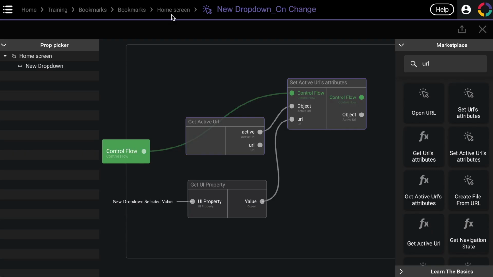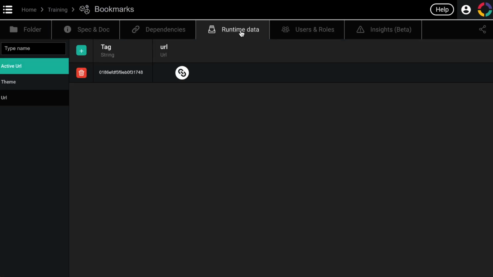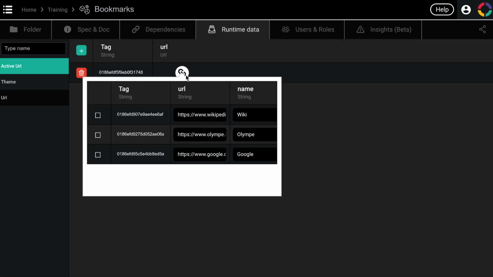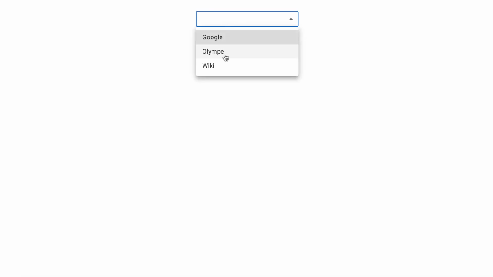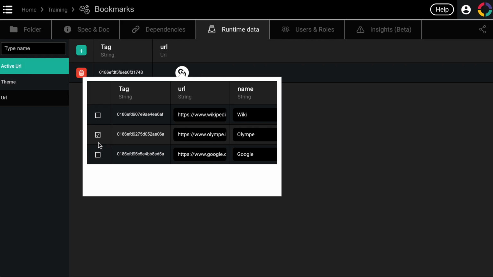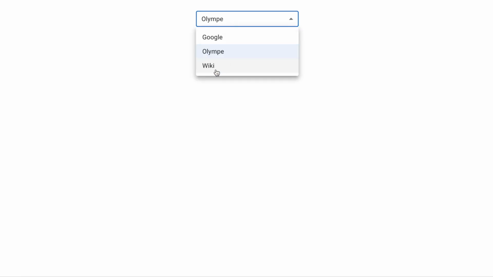So let's refresh this to make sure we have it reset properly. I go back to my project. I go to my runtime data. I look at the properties of the active URL. None is selected. And I select something. Let's say Olympe. I go back to my runtime data and I see Olympe is checked. Great. Now let's try to change it. Wiki.